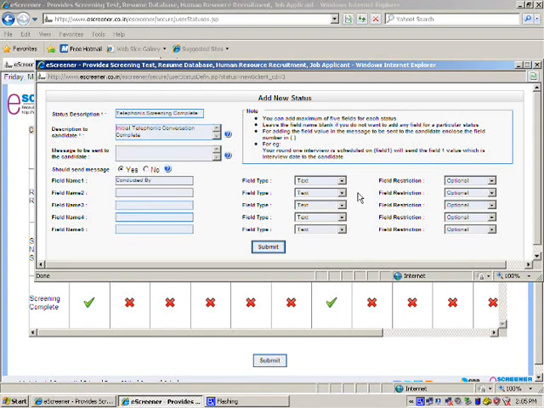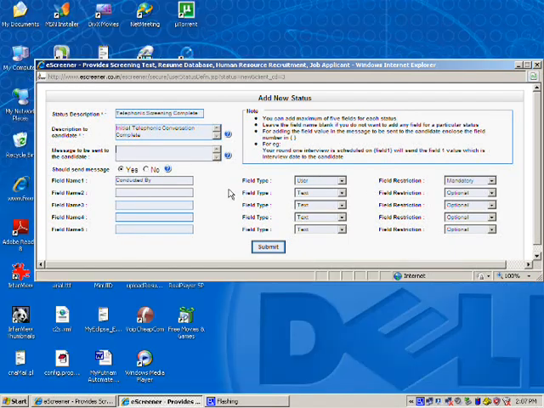Field type is the type of value that is expected, that is whether it is a date, a number, a string that is text, or a user ID. As we would be storing information about the user who conducted the screening, we would select user. Next is field restriction, that is whether entering information in that field is mandatory or not. Let's make it a mandatory field for the status.